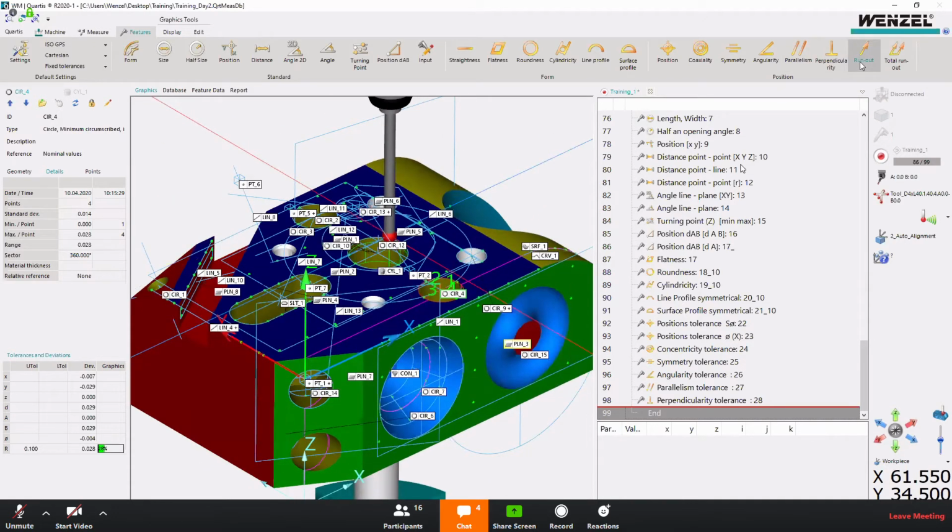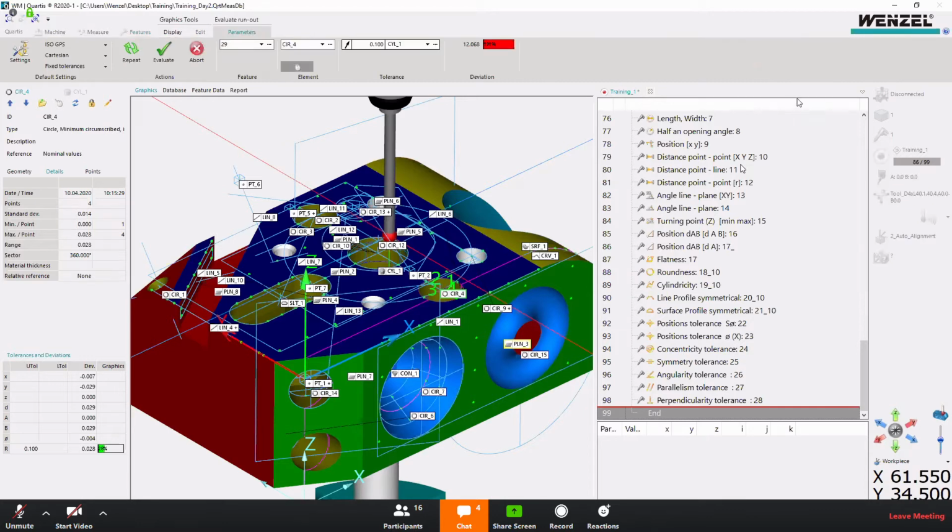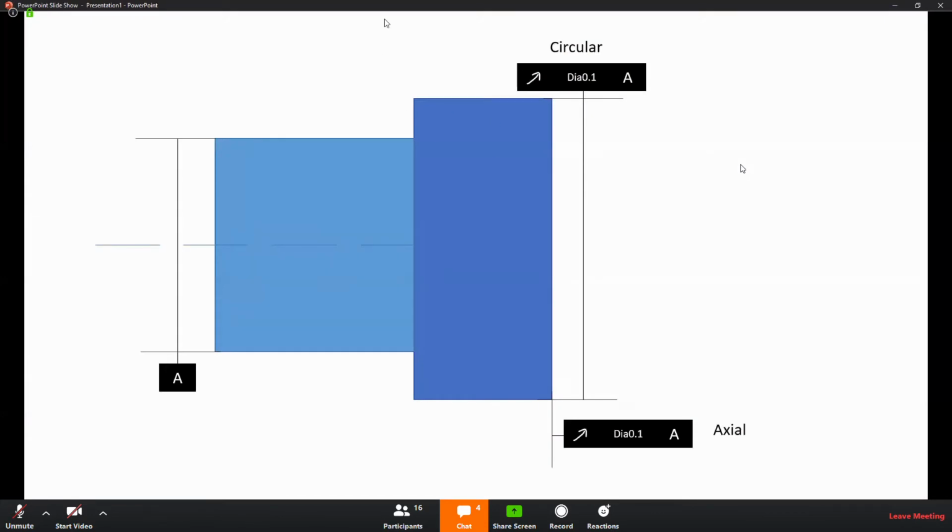Okay, and then the next one is run out. Usually run out is separated into 2 different run outs. One is the circular run out, and the other one is the axial run out. Okay, so what does this mean? Let me share a new screen. Let me know if you guys cannot see it.